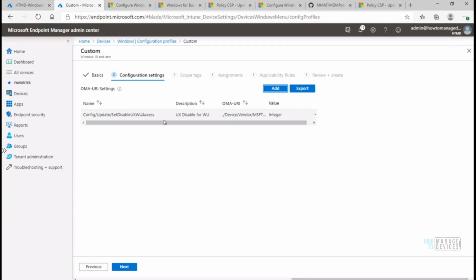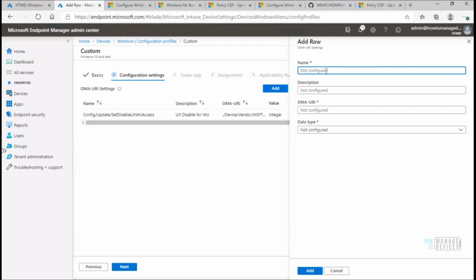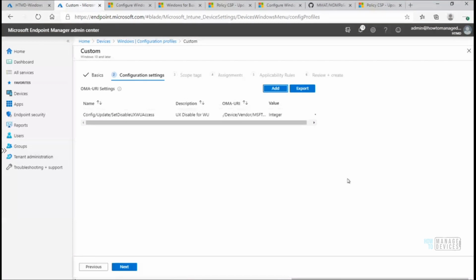UX for pause, this was for WU, Windows Update. Now I want to disable the UX for pause. Then I can add a policy over here, or I can create another policy. I will always recommend adding all related policies in the same one, but you need to remember to put the appropriate name on the policy. For this policy, I have specifically mentioned disabling UX for WU.